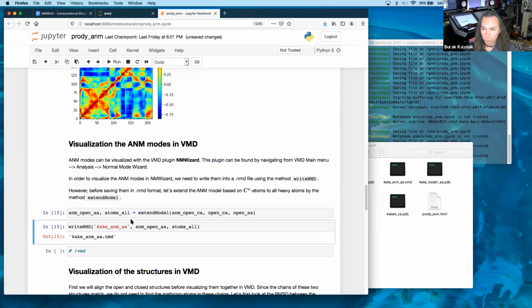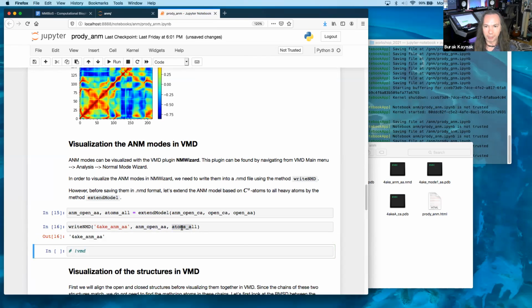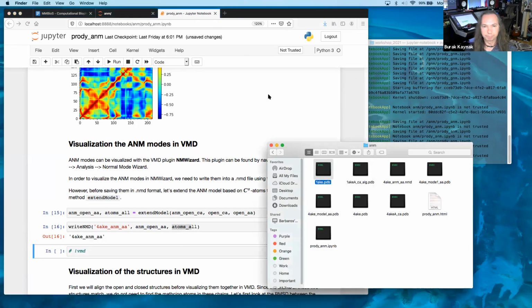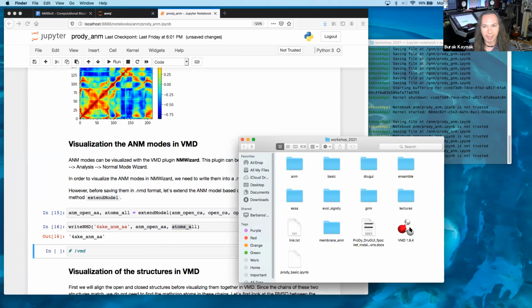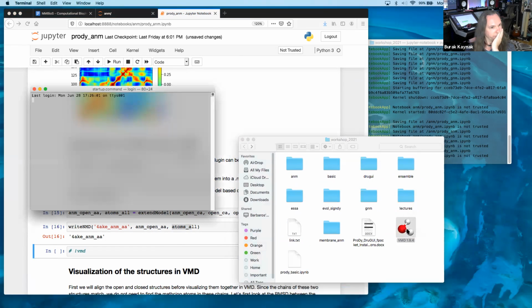And then we can use these two objects to generate an NMD wizard file to open in VMD and visualize those modes. And the command is, as expected, write NMD. First, you provide the title, and then you provide the model, and then you provide the atom group. Okay, and now I'm doing it. Okay, it's there. So let's open it. This is the second time we are using VMD. I'm going back, I'm running it.